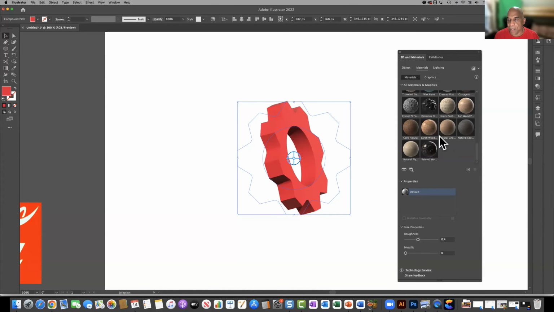I like the wood for some reason. You know, if you're a woodworking person, the wood always comes in handy. You could do any type of stone, whatever tickles your fancy. You just click on that, bam, and it's going to literally render that on top of that object in 3D space.